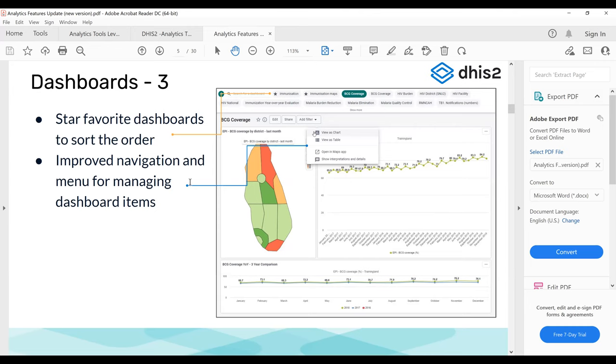The dashboard also has been improved to ensure there is a navigation of the menu for managing dashboard items. So if you look here on top, we have so many dashboards. So the dashboard app has been improved to facilitate and simplify the navigation throughout dashboard items.